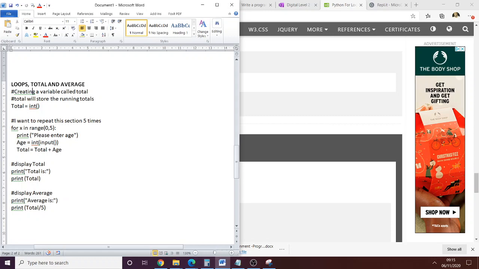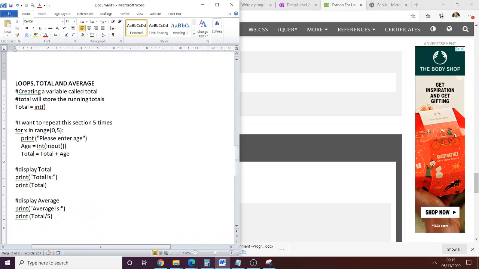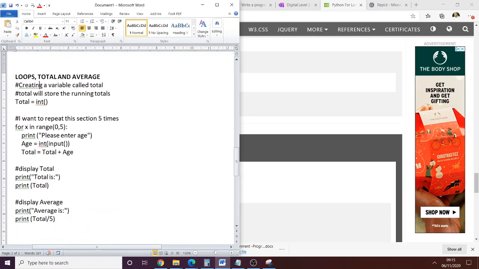Creating a variable called total. Remember, before we had created a variable called grade. This time we're creating our variable to be called total. This will store the running total of what you have. I want to repeat this section 5 times. Okay, so I've just made it a little bit bigger for you. All right, so I'm going to repeat this 5 times. For x in the range 0 to 5, then print and enter your age. They'll put the age in, keep putting it in, and then at the end it's going to display the average.